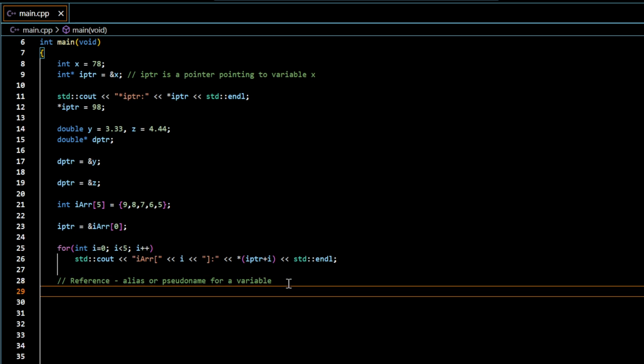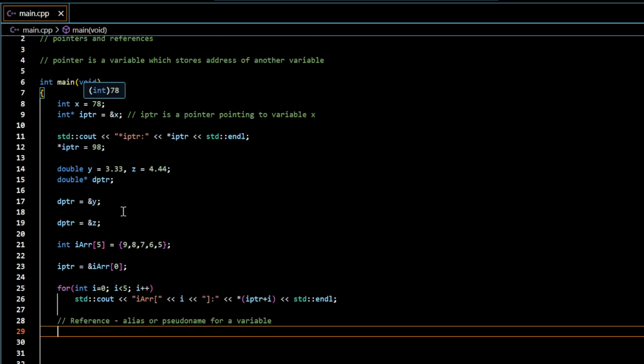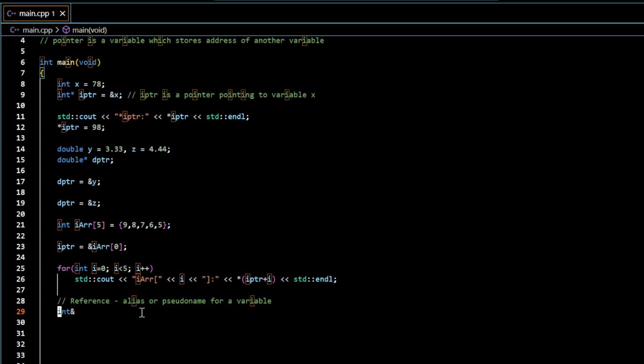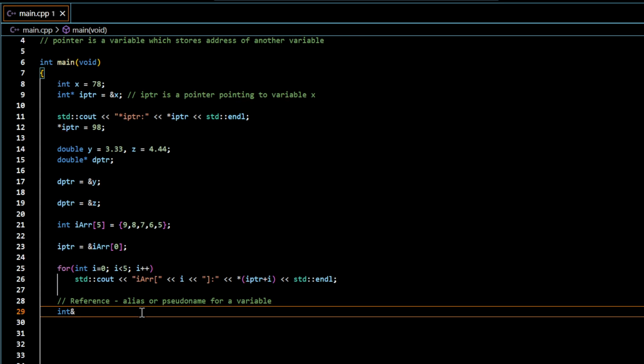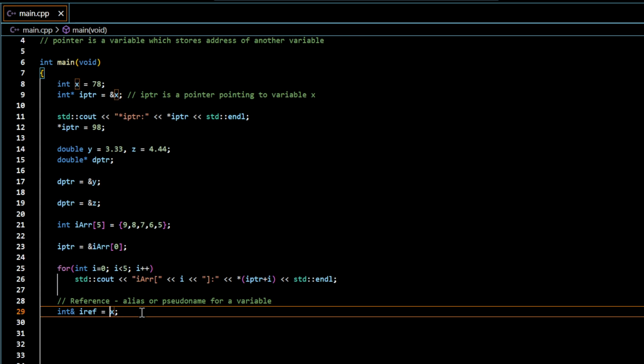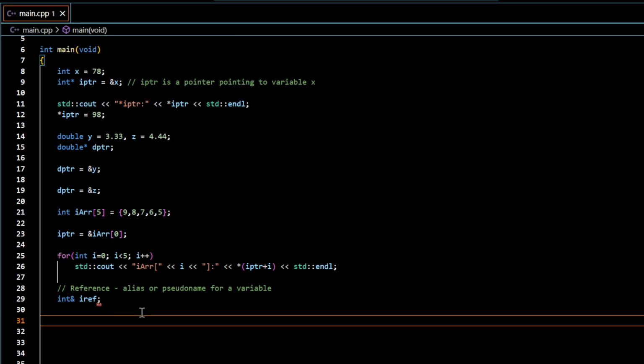You can define a reference for, let's say, this variable x using this syntax. You have the int keyword followed by ampersand, and then you give the name of the reference, let's say IREF, integer reference, and then you make it refer to x immediately. You cannot do it afterwards. You need to equate it to the variable you want to refer to at the point of its creation. So it has to be done at this point. If I remove this, the compiler will flag an error.